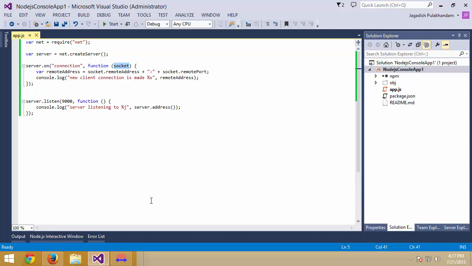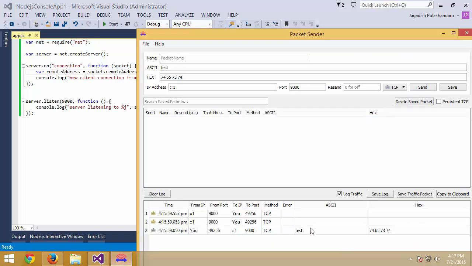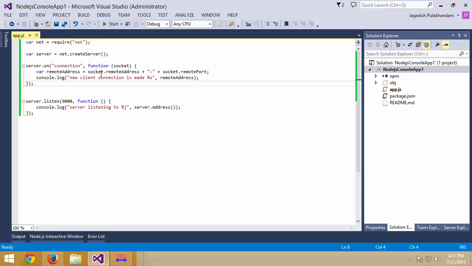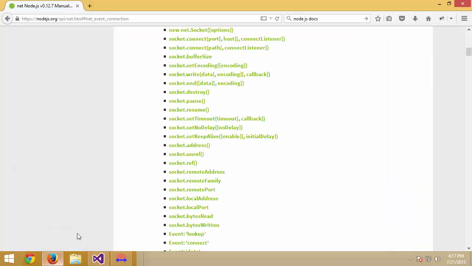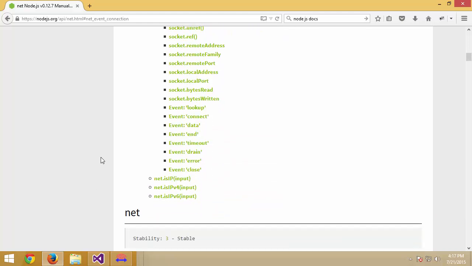Okay, so now that we have some understanding about the socket, let us try to grab whatever you are sending. So here you are sending test. Even though my server is receiving it, we are not handling it. So let me handle whatever data is being sent. Let me quickly jump to our documentation here, and let us see what all the events we have. We can see we have events like data, error, close, and so on.